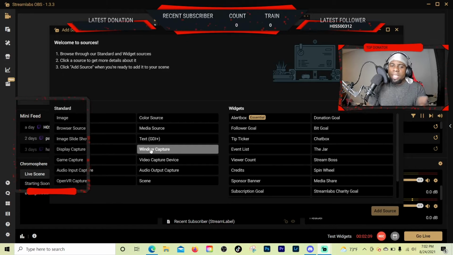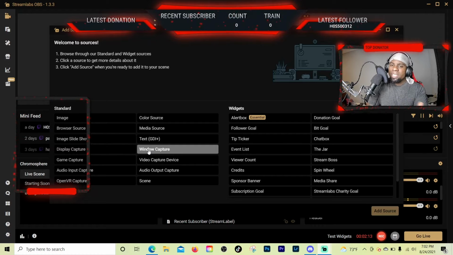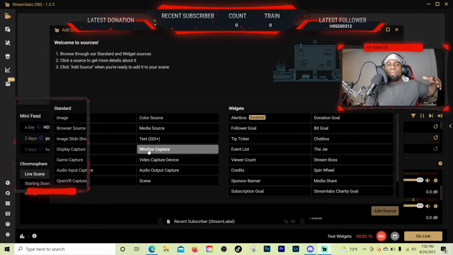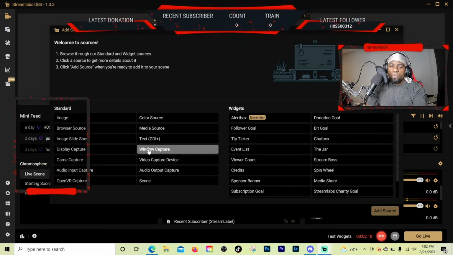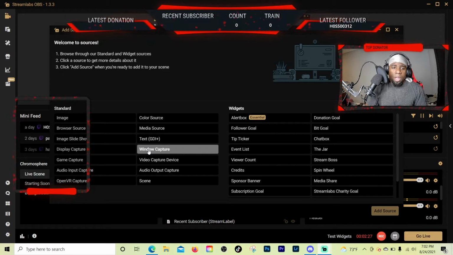Window capture is almost the same thing as game capture, but you can show people a specific window. Say you only want people to see the YouTube page, because you want to do some reactions on stream and do some other stuff in the background. They will only see the YouTube. Okay, then there are a few other things.